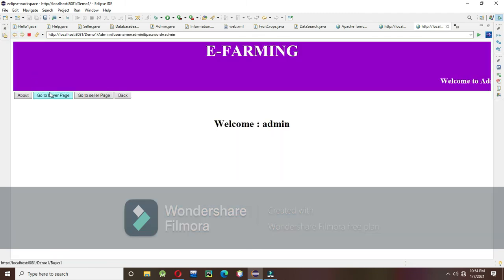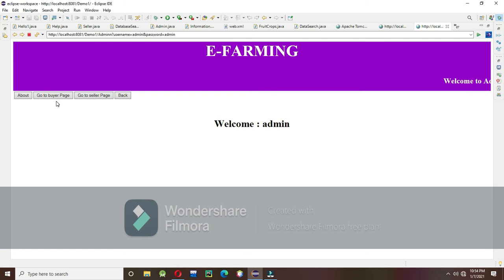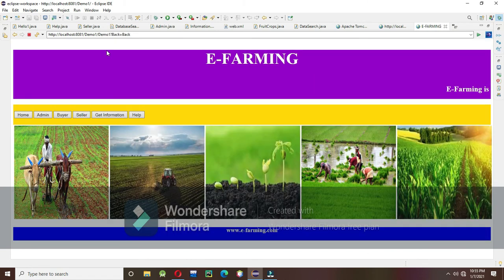After that, this is the buyer page and this is the seller page. With the help of these buttons, the admin can directly go to the buyer page and seller page. The admin doesn't need to register to go to the buyer page and seller page because the admin has the rights to go there. The facilities available in the buyer page and seller page are similar to what was explained. And this back button is used to return to the home page.